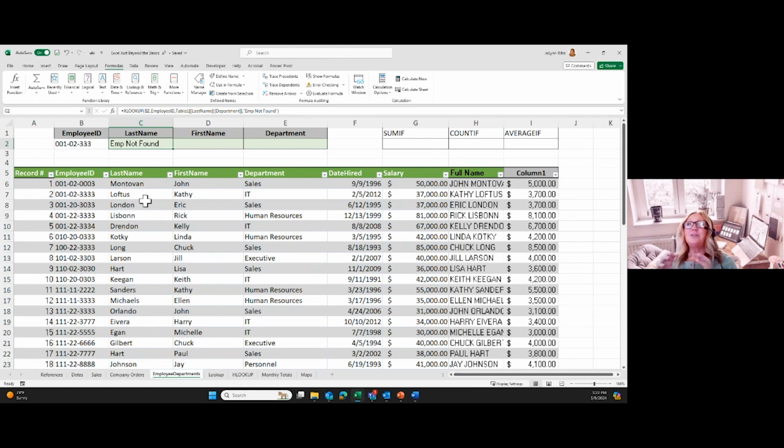It is, to me, the best thing that Microsoft has done in a while. Absolutely love things like this because it's more intelligent and it's easier for us to create. Less work for us, and that's what I want, less work. So if you haven't tried XLOOKUP, I highly recommend that you do that.